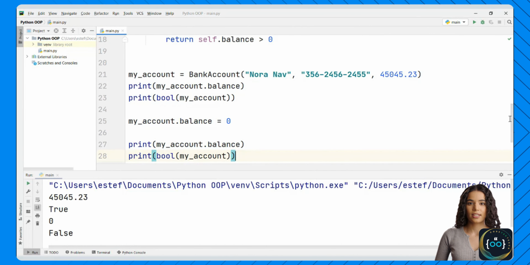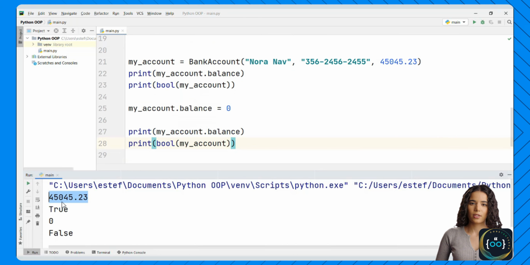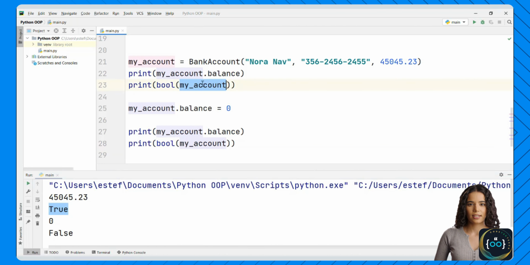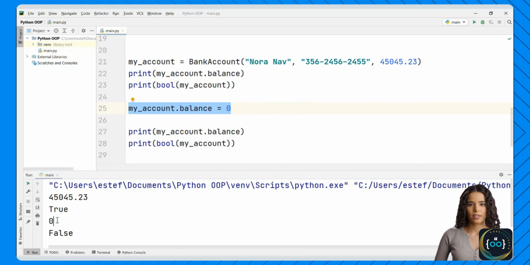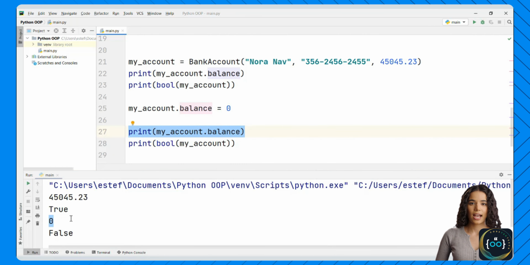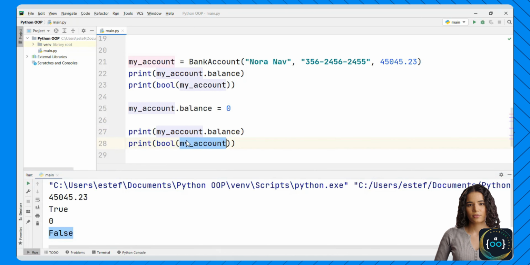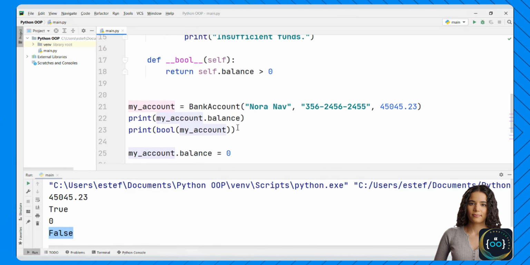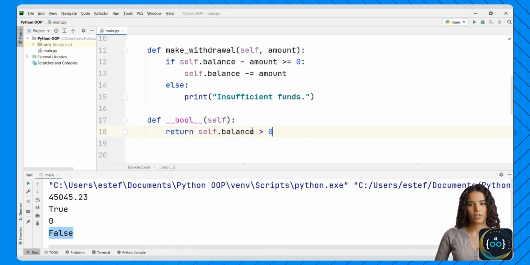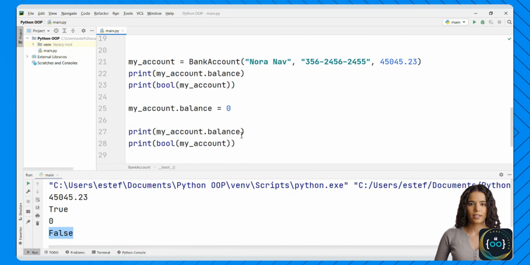We see exactly what we expected as the output. Right here, we have the initial balance, which is positive, and we see that the instance evaluated to true right here. After we update the balance to 0 on this line, and right here we see that it is now false. This is something that we didn't have before we implemented the method. The instance was always true. But now, since we implemented this criteria, that the balance has to be greater than 0 for the instance to be true, we also have some scenarios where the instance will be false.